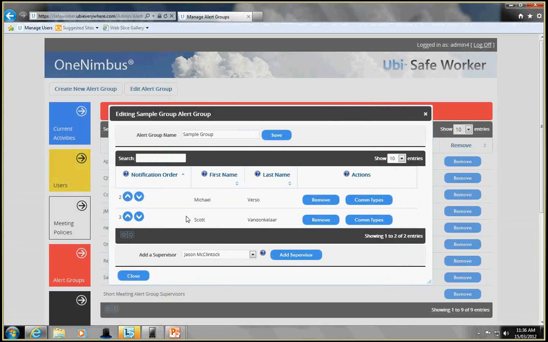Now, a thing to note, once you set the communication type for a supervisor, that is carried across any alert group of which they are a member. So if I was to be added to another alert group, I wouldn't have to go through the process of adding all my communication types again. Those communication types stick with the supervisor as they're moved in and out of alert groups.